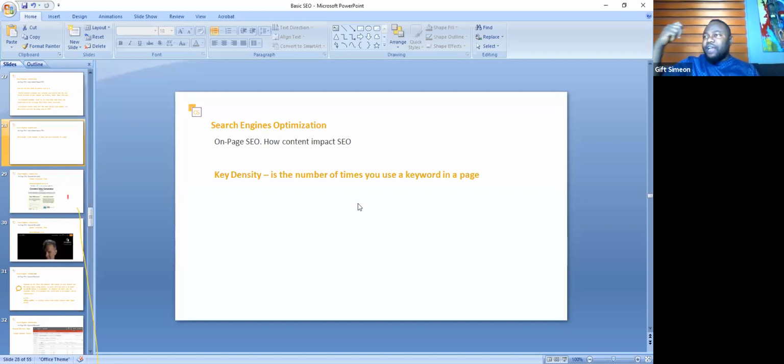If I'm writing 250 words, I should have at least, from experience, about 5 keywords. If I'm writing 500 words, I should have at least about 10 keywords, all right? If I'm writing 750, you should have 15 keywords on that page. It could be variations of a keyword. Let me give you an example: best web design in Lagos, best web designing company in Lagos.